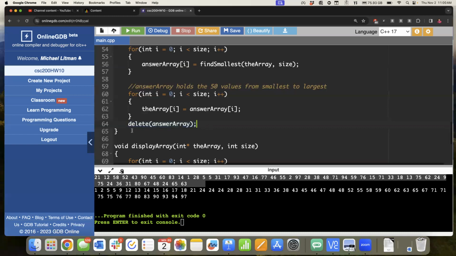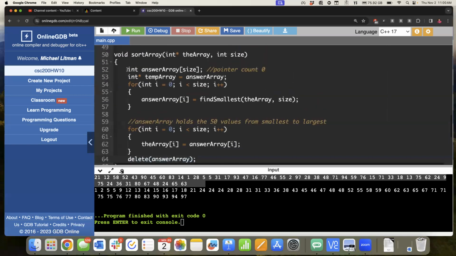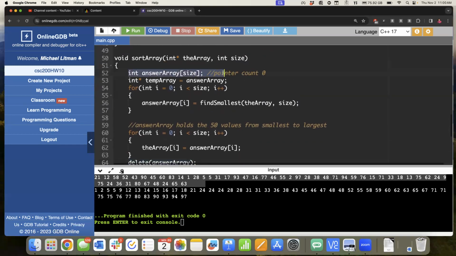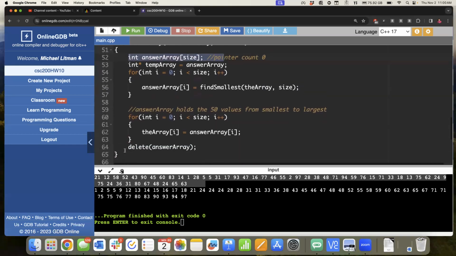So in old school C and C++, if we asked for new memory, it was then our responsibility to clean up that mess. So we effectively made a mess right here. We cleaned up that mess right here. Make sense?